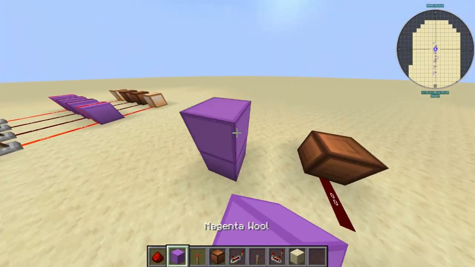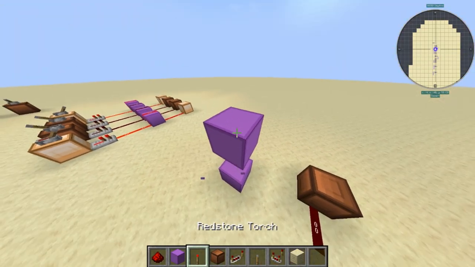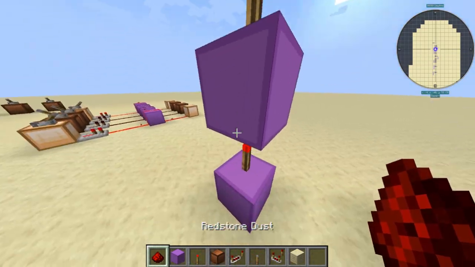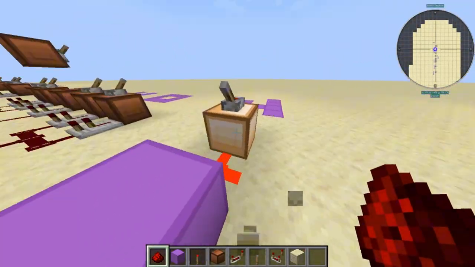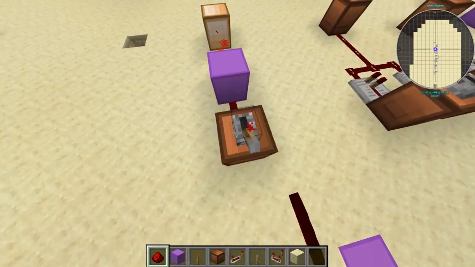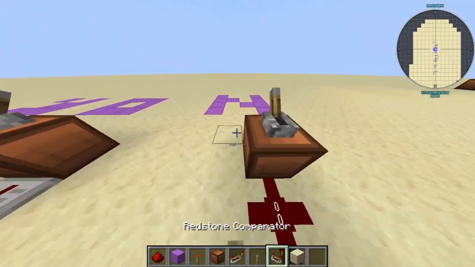You guys ever build up like that to move your redstone up? That inverts the signal up there. The same is true if you put a redstone torch behind here, and it just makes a NOT gate. These can be very useful.